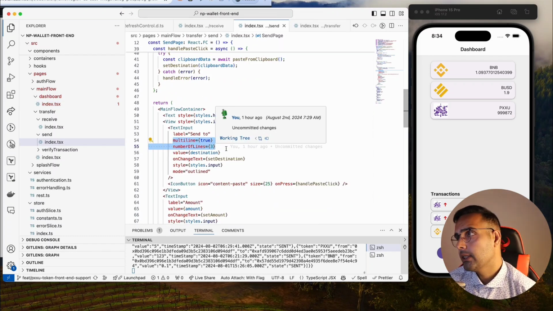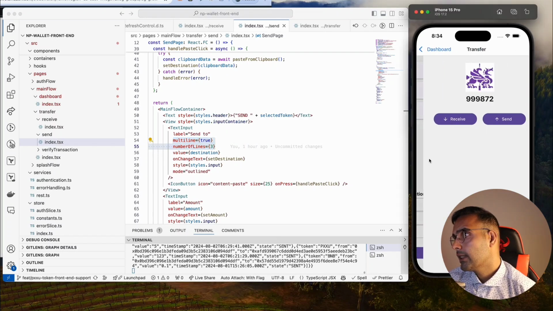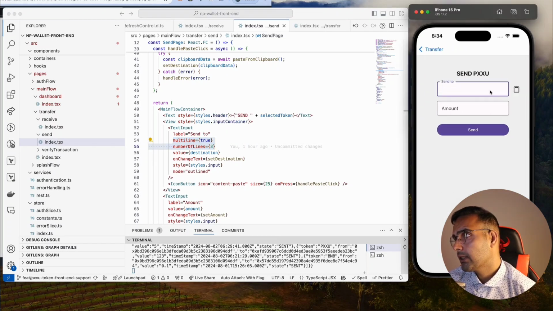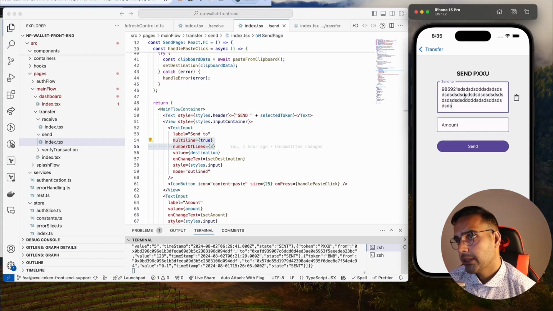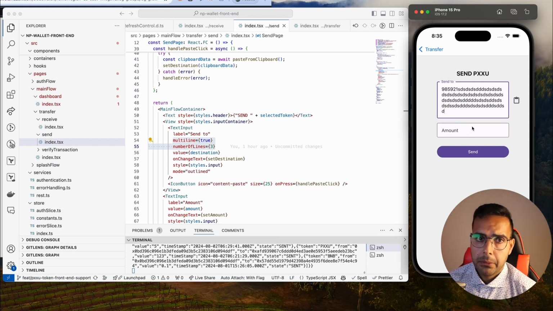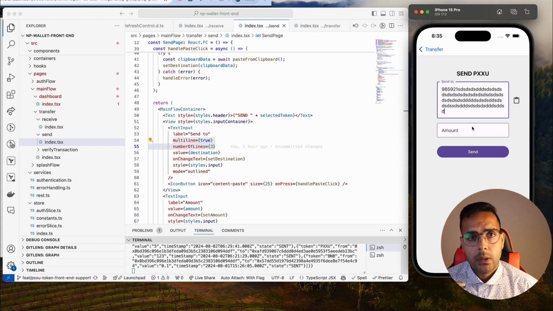And at the end, inside our send page, if you remember before this, when we pasted something long, it didn't go to the second line, but now I have changed some properties here, multiline and numberOfLines, so it will grow. Because before this, when we tried to paste the wallet ID, it wasn't looking very good. It came out of the screen sometimes. So this was everything you needed to know.